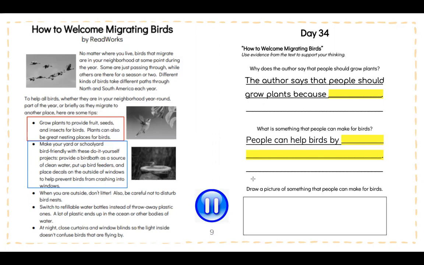Now your last step is to draw a picture of something that people can make for birds. So you can choose one of the things you talked about in here or one of the things in the article. Make sure you get all of your evidence from the article, and it's a really good idea to underline it, box it, or circle it to show your teacher where you found that evidence. Go ahead and pause here so you can copy down those sentence starters.